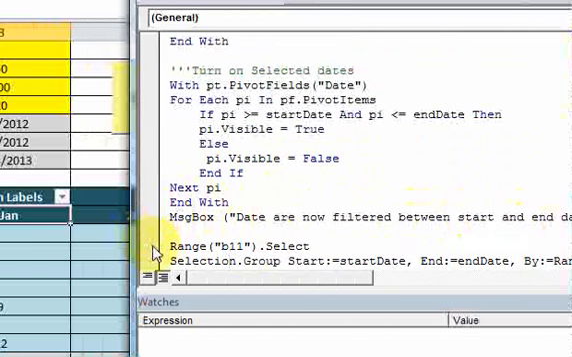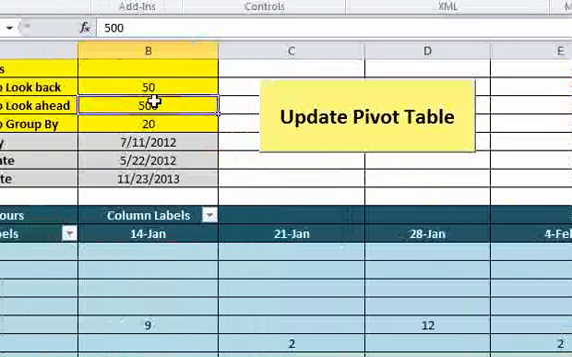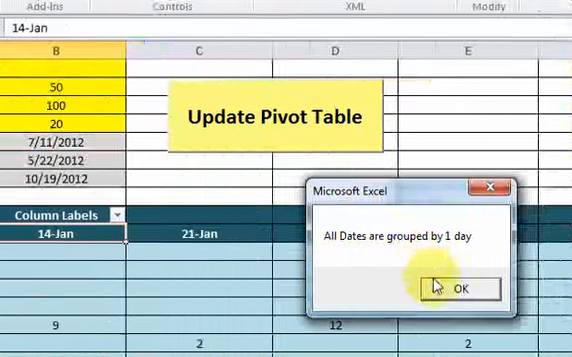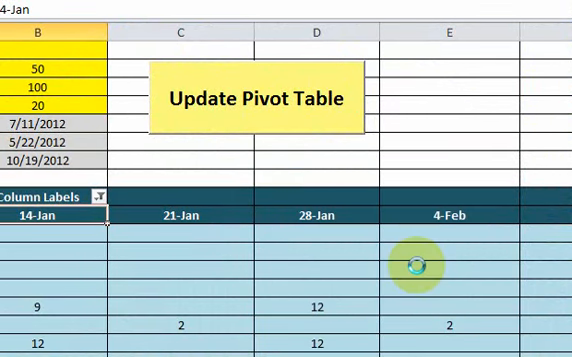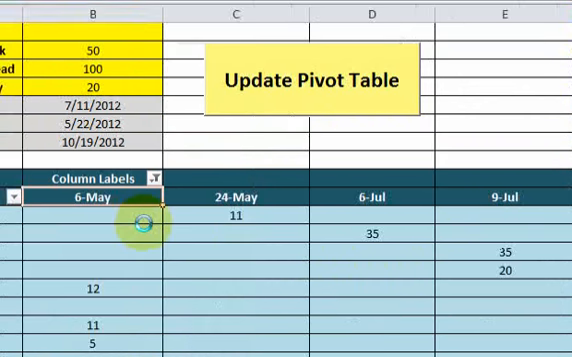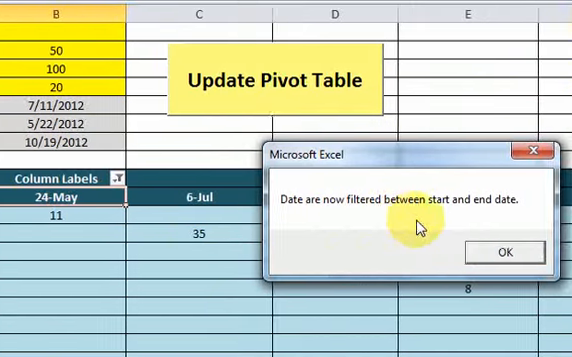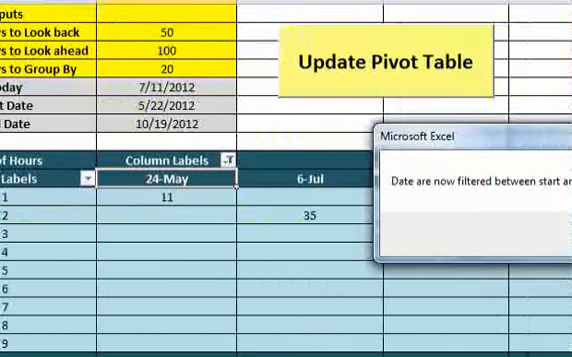So if I put a breakpoint there and I change this to say 100 and I just run this, there's a message box that tells us we're ungrouped. I mean, everything is grouped by a single day, so we don't have to worry about grouping issues to start. And now you can see the pivot table changing. Basically, what it's doing now is filtering so that the days you see are only between or equal to the start date, end date. So I hit OK.